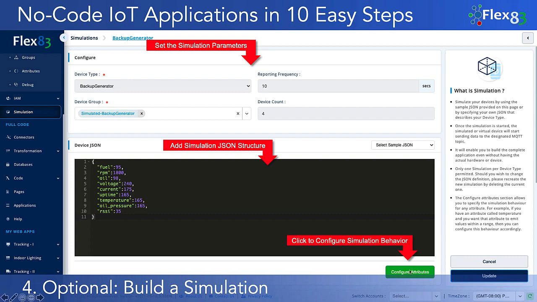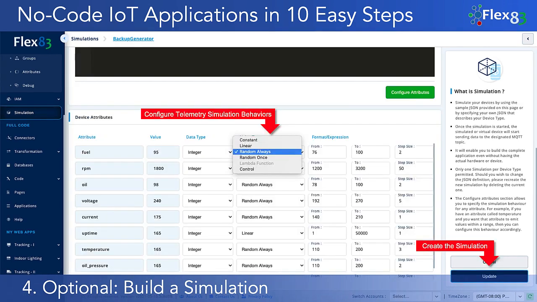Then click Configure Attributes. Scrolling down to configure the attributes, you have some nice tools to configure the simulation. And there's quite a few options for configuring how you want the simulation to run. This is all intuitive as well, and you can feel free to play around with this to make the simulation run how you want. Once you have this the way you want, click Update to continue.